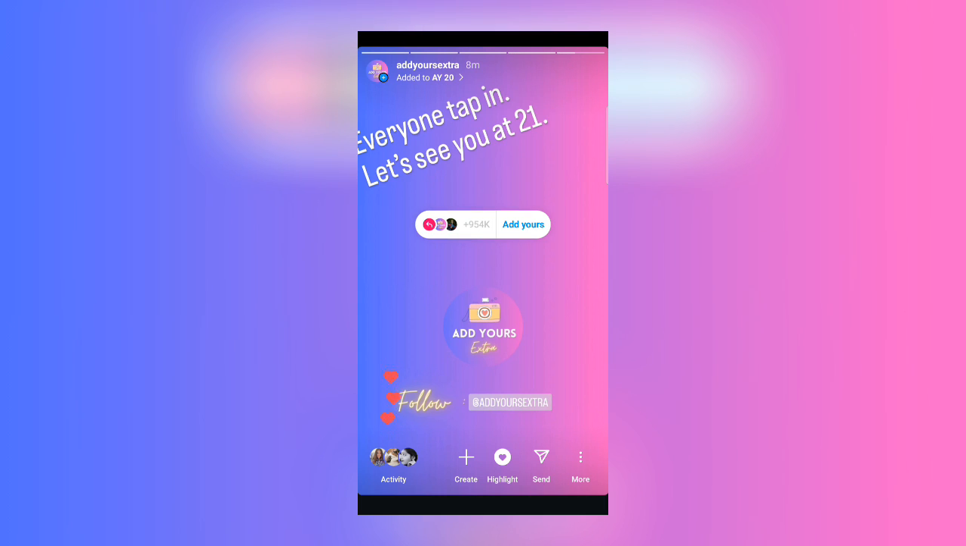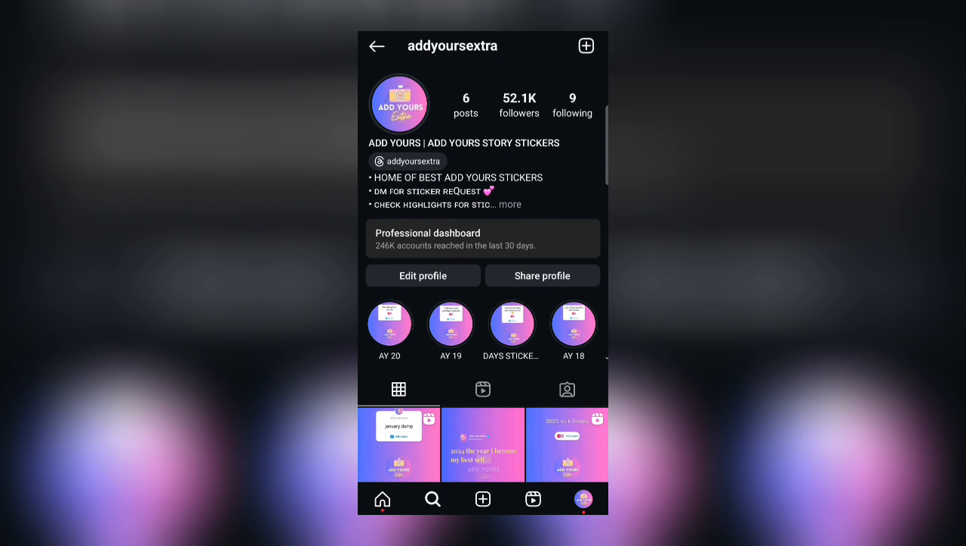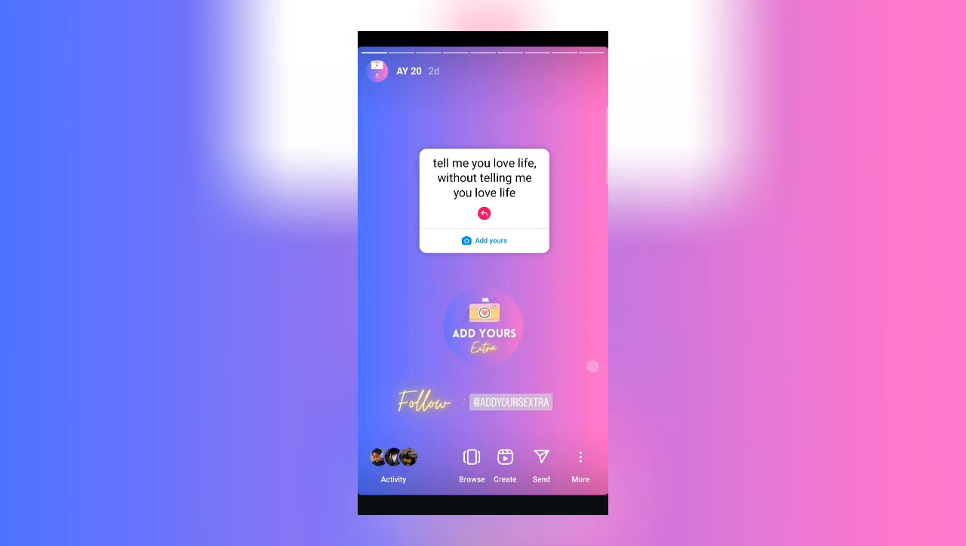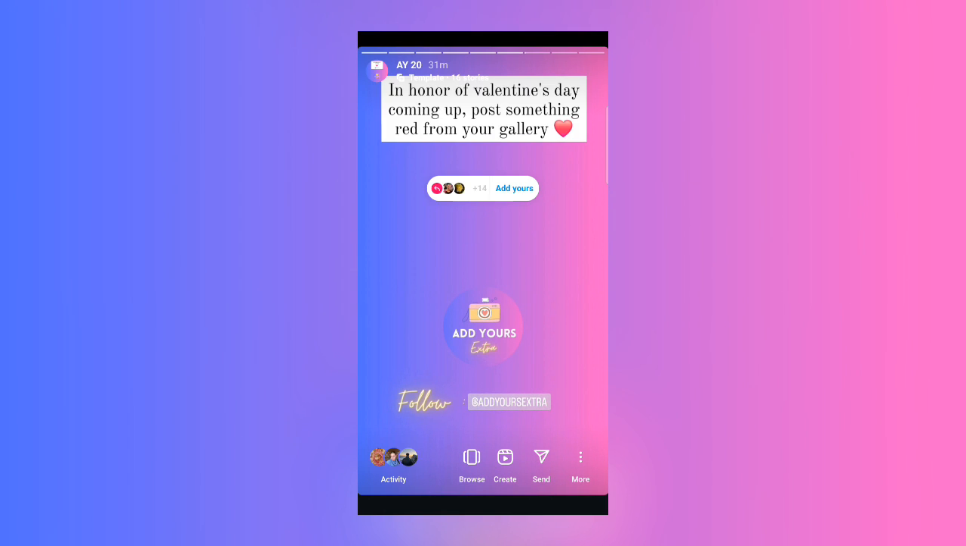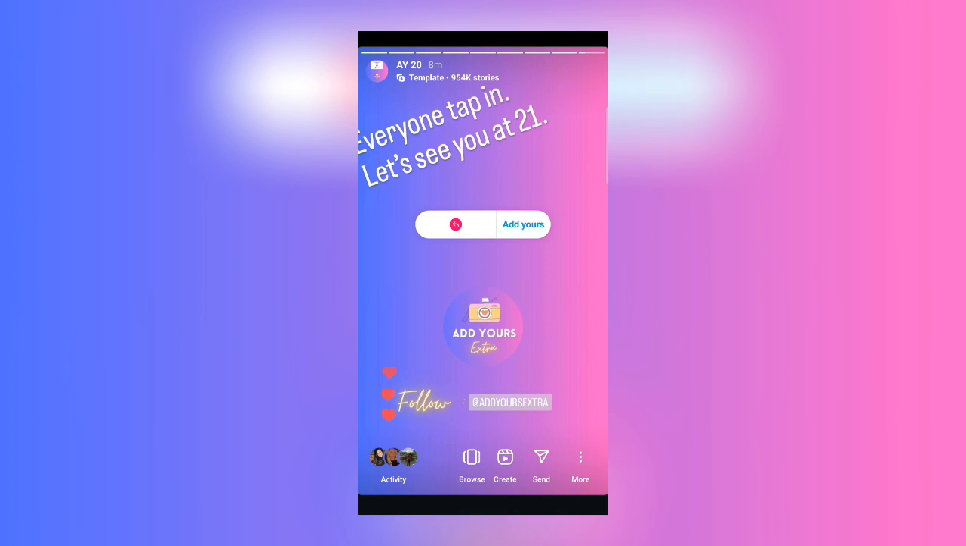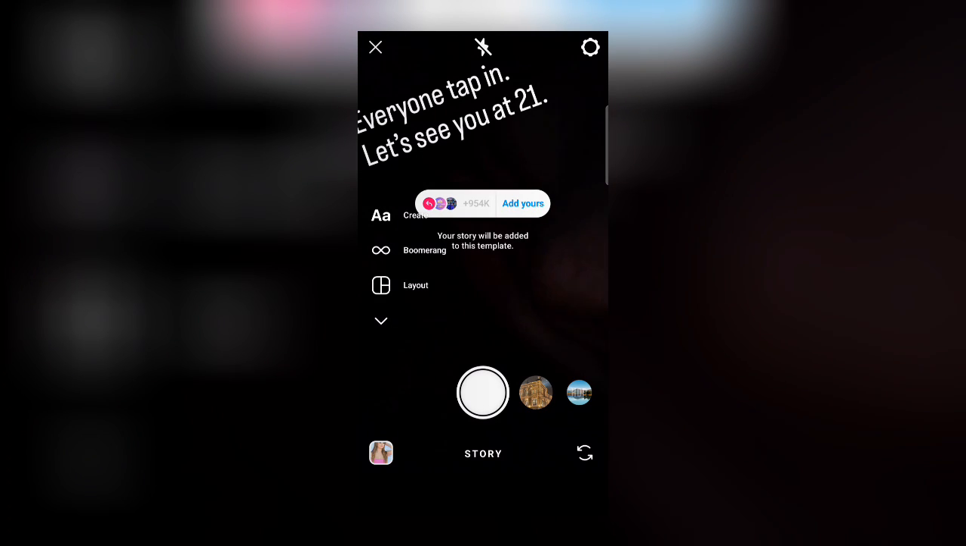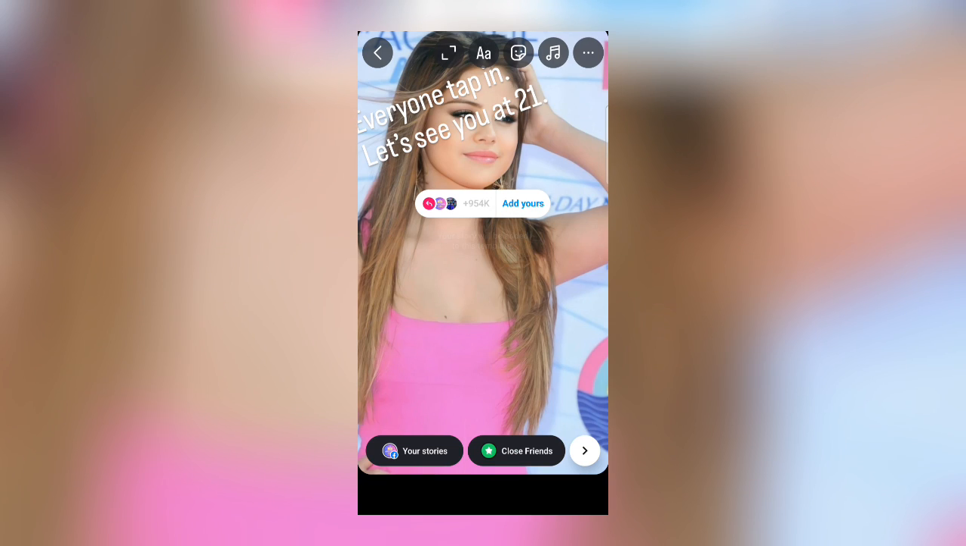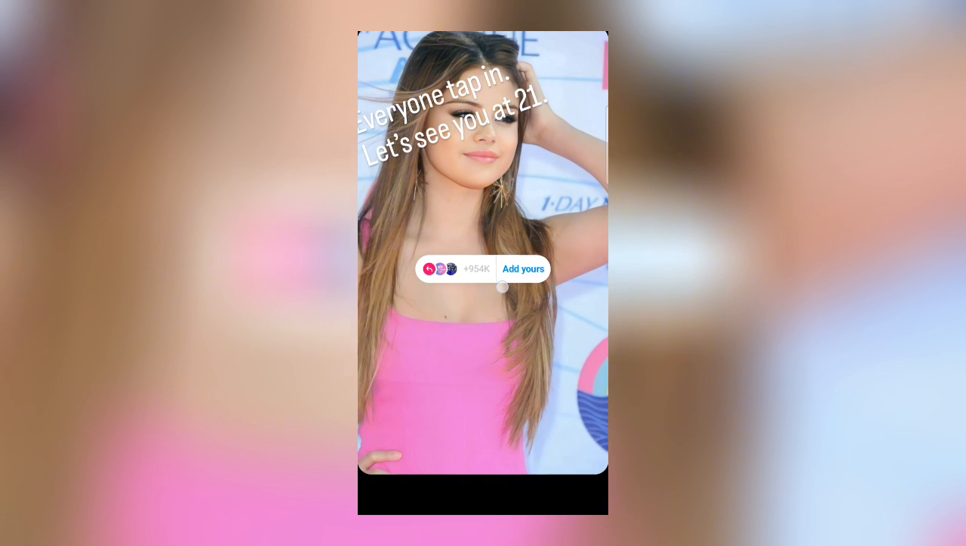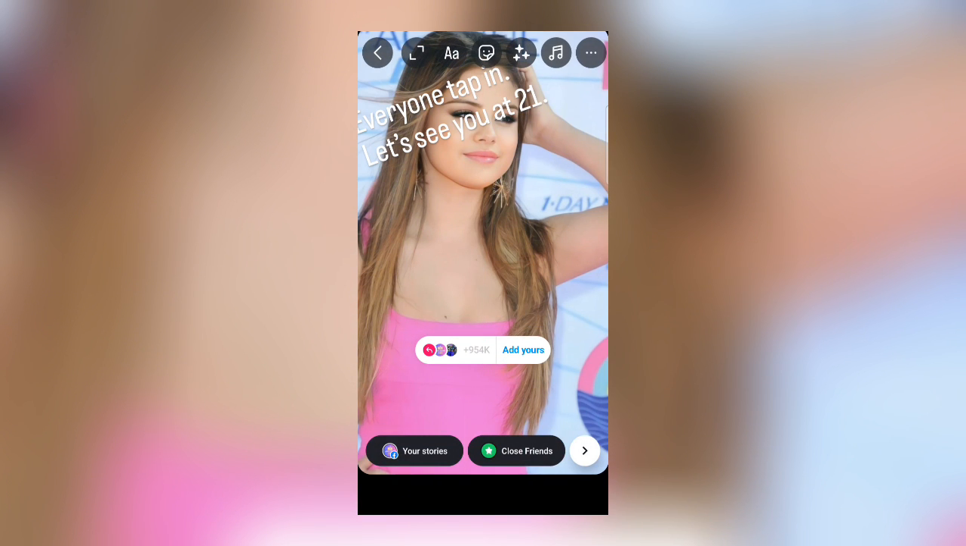If you don't find this here, you can check my Add Yours Highlights 20. You will find this here. Now click on Add Yours and add a photo from the gallery. Now place the sticker and then click on your story to upload your story.